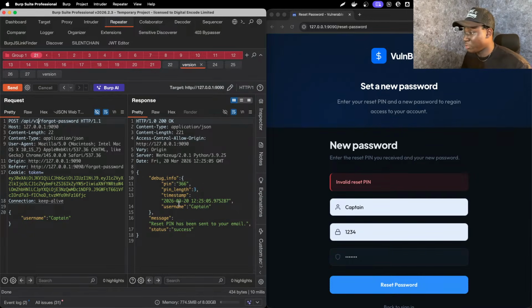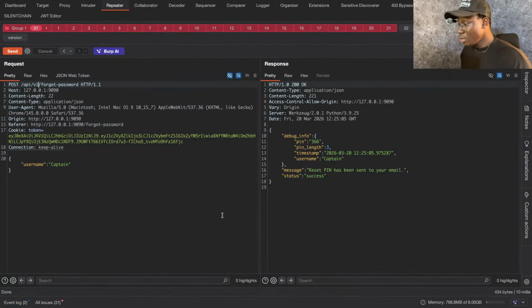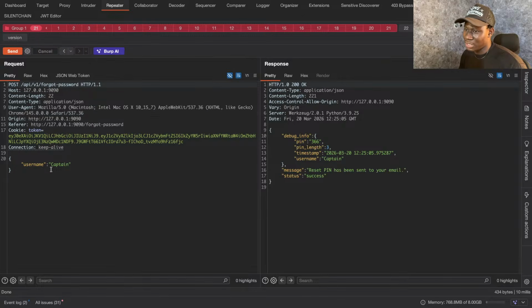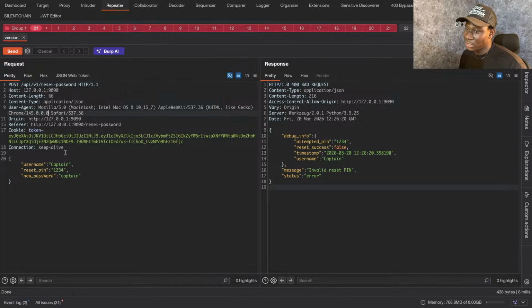It's also saying sent to the email, but it's being sent to the user. Let me maximize this so that I can see it well. So the pin is being sent to the user in the response field, right? Because it's a versioning issue, like I said, this vulnerability we're exploiting is improper inventory management. So I can just get the pin for this user, captain. So get his pin. It's 273, so I can just put 273 here.